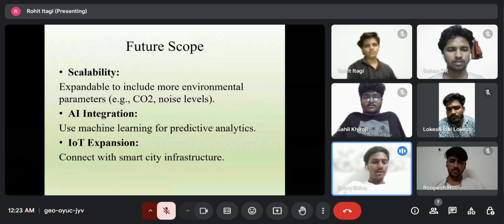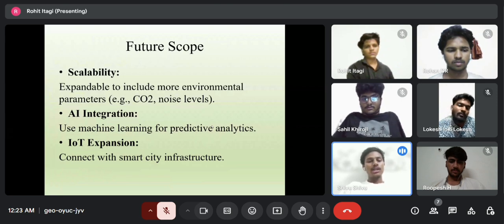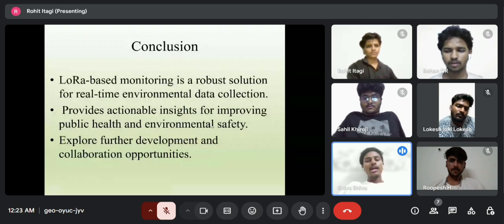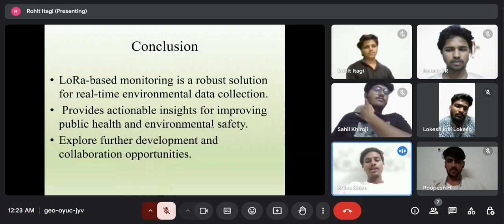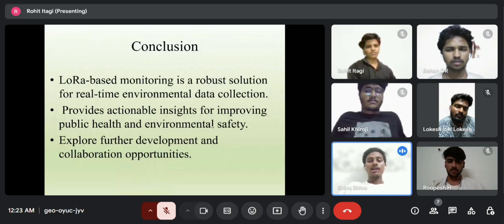Second, AI integration, use machine learning for predictive analytics. So second, we plan to use AI to predict issues and provide better solutions. Next, IoT expansion, connect with smart city infrastructure. So third, we aim to connect it with smart city systems for seamless integration. These upgrades will make the system more useful, smarter, and future ready.